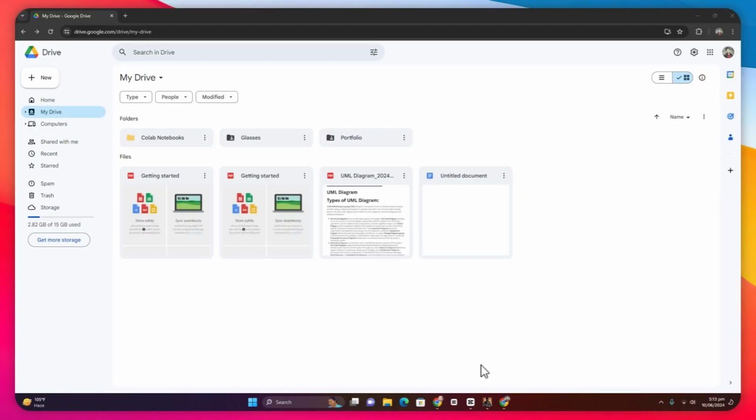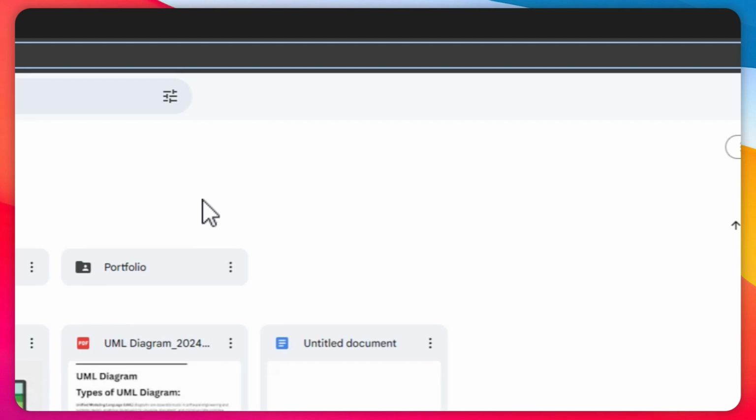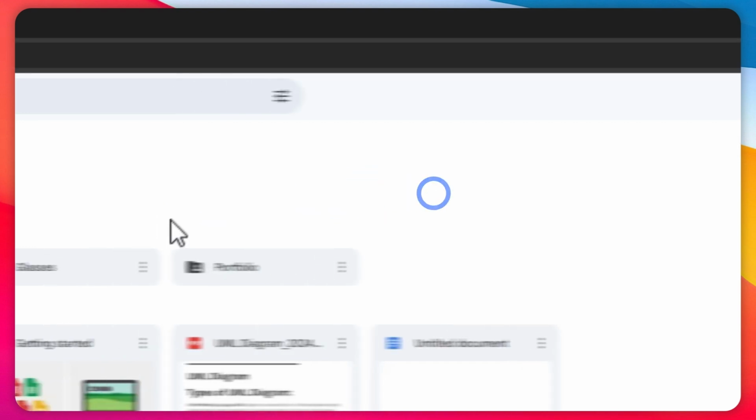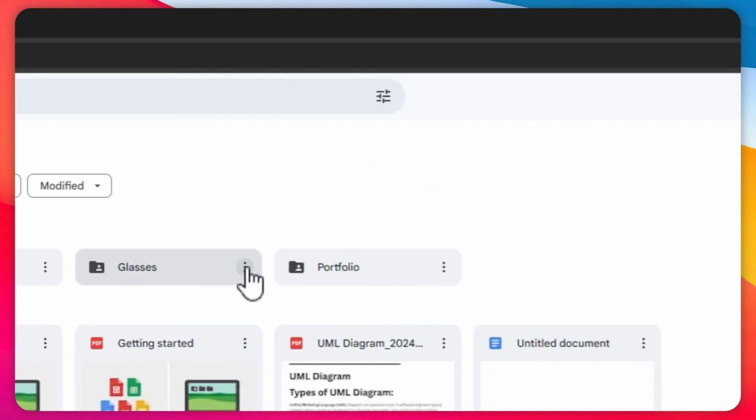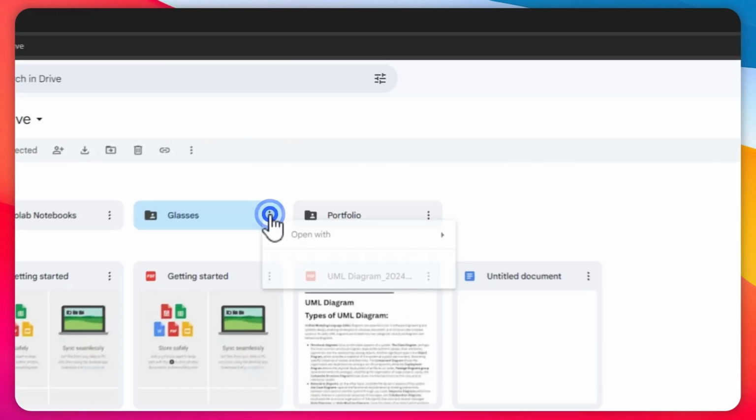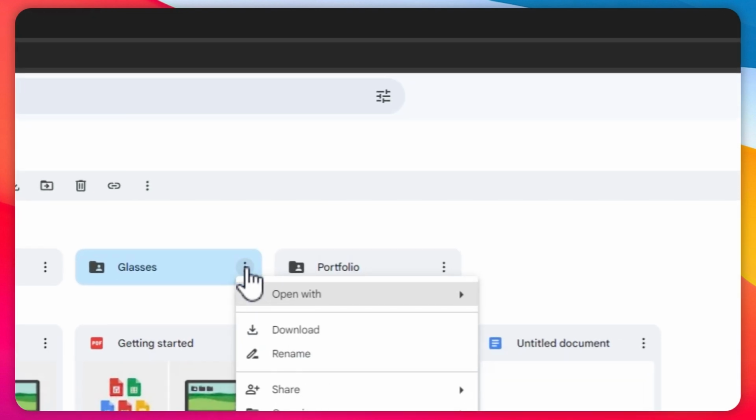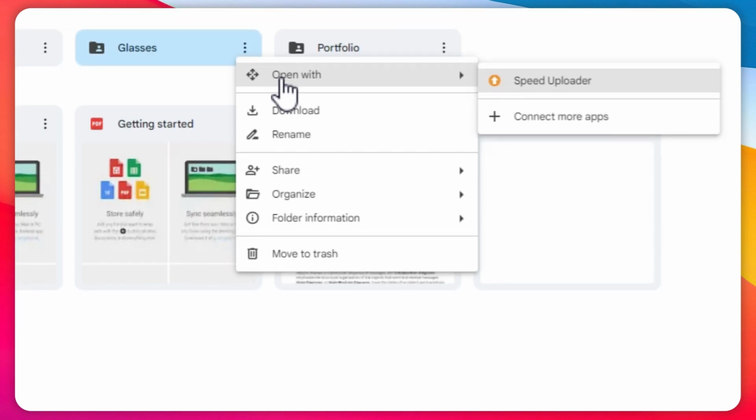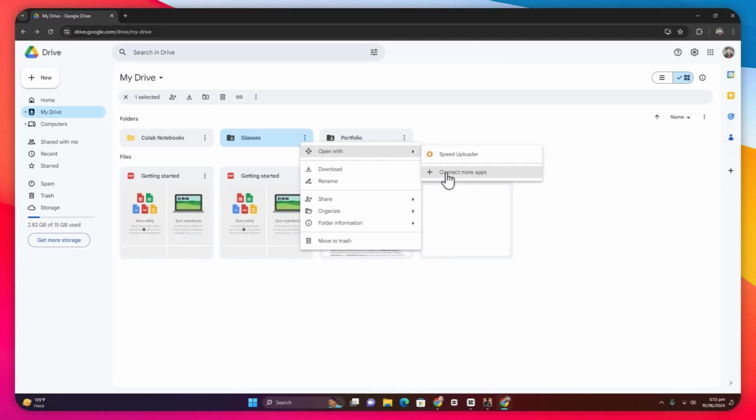So for that, you have to just simply open up any of your browsers and search for drive.google.com, and Google Drive will be open to you. Here you have to simply select any of the folders of the Google Drive and click on this more action button. After tapping on that, you can see the first option, which is open with. Simply tap on it and go to connect more apps.